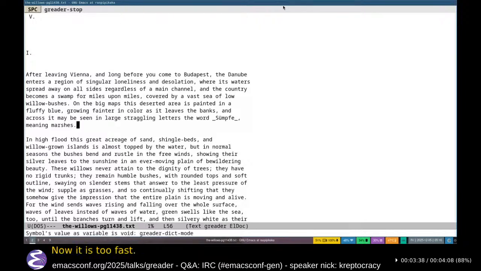Now it is too fast. We can slow down using the minus key. This will run the greader-dec-rate command.